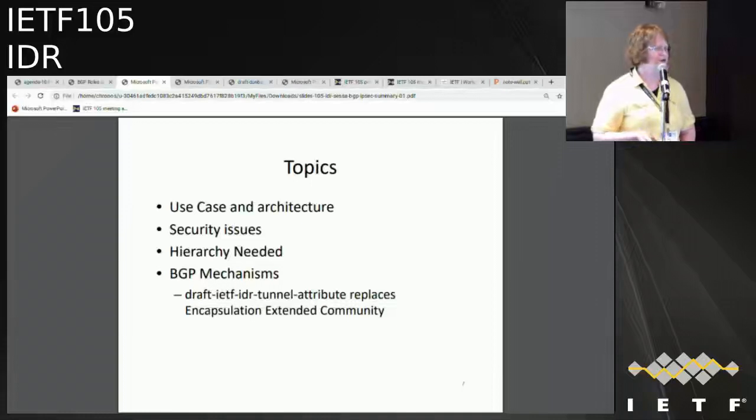Okay, so how do we look at this? We look at the use case, the architecture, the security issues, the hierarchy, and the BGP mechanisms. I need to give your security folks a heads up. We are replacing the BGP implementation for tunneling with the draft IDR tunnel attribute.